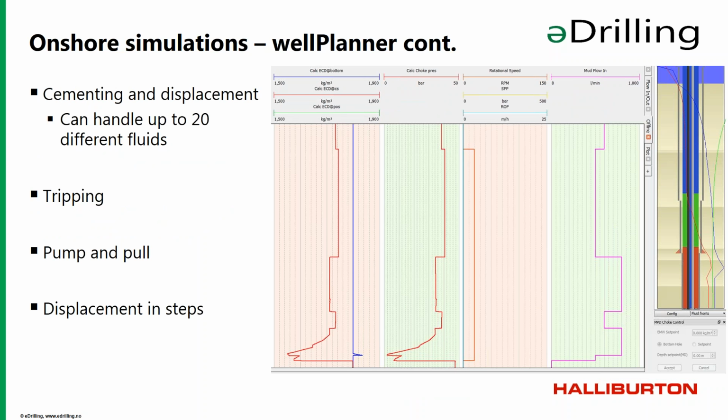We often see in the planning that the drilling works fine, it can be done, but the challenge comes to either the cementing or the displacement, where you have a high ECD which can result in fracking the formation and then losses.